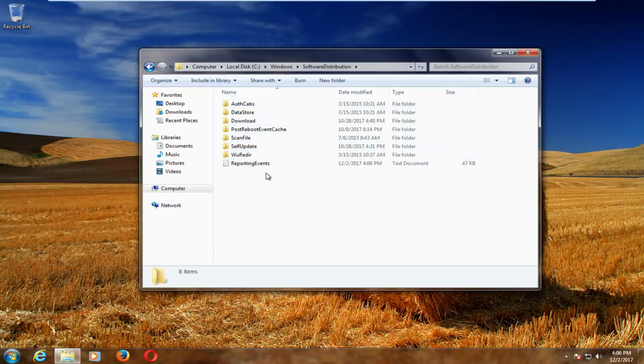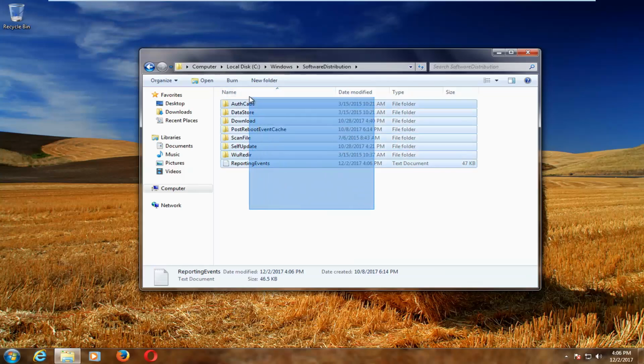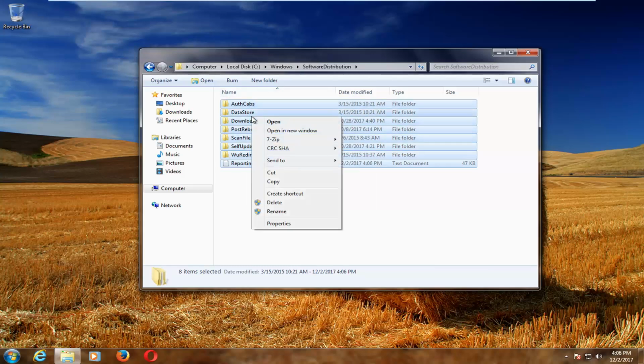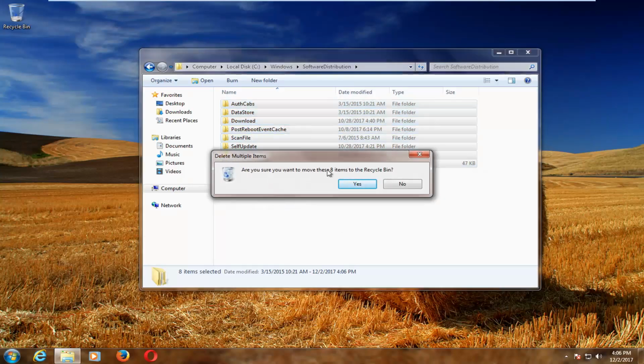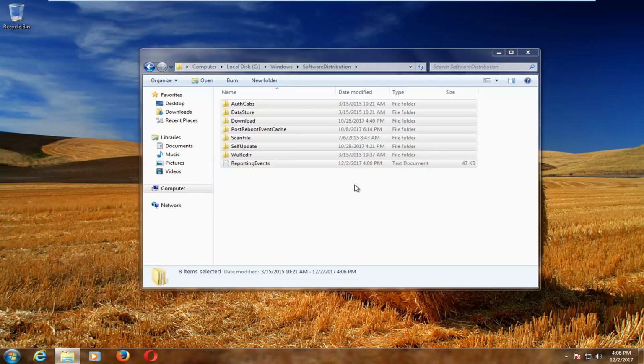And now anything that's listed in here, you want to left click using your mouse clicker and drag over all of the folders and items listed in here. And proceed to right click once highlighted. Left click on Delete. It's going to ask you sure you want to move these items to the recycling bin. Select Yes.